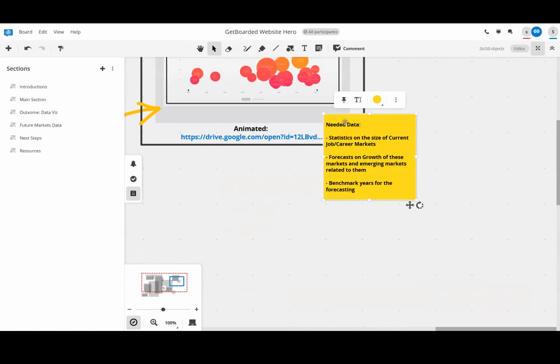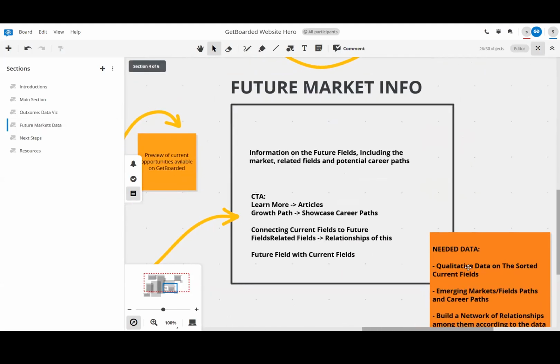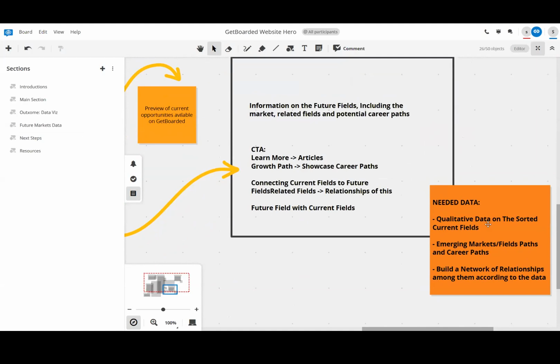Okay, so for the first section, we'll need statistics on the size of current job and career markets, and forecasts on the growth of these markets and emerging markets related to them. And we'll need to have a benchmark year or years for this forecasting. For the second section, we'll need more qualitative data on the sorted fields we decide on, emerging markets that might not be in the current version but will be in the future forecast version, and career paths related to these, and then the connectors we just discussed on how to connect these two things.